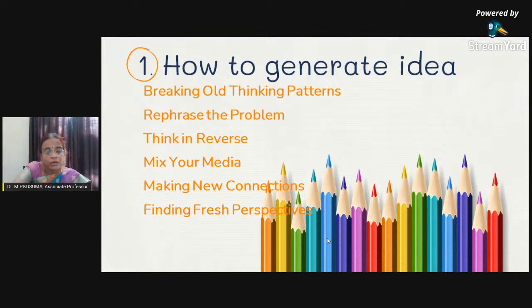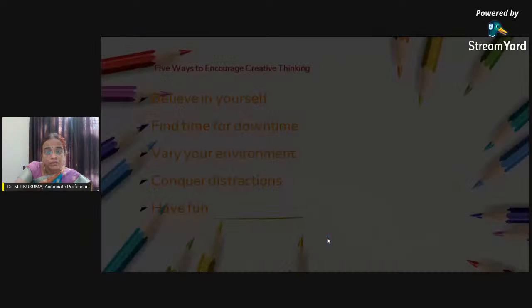Go to a gym. Just next day morning you might get a new idea. So there are various ways to encourage your creative thinking.